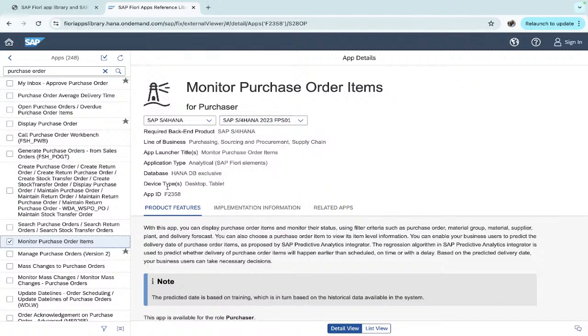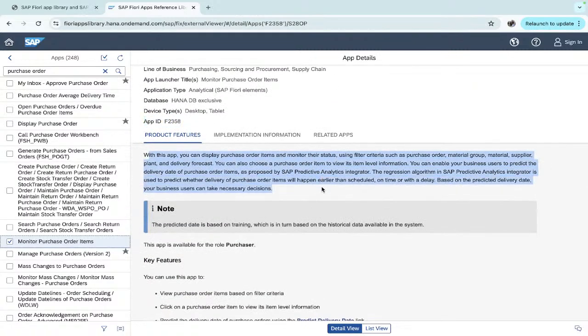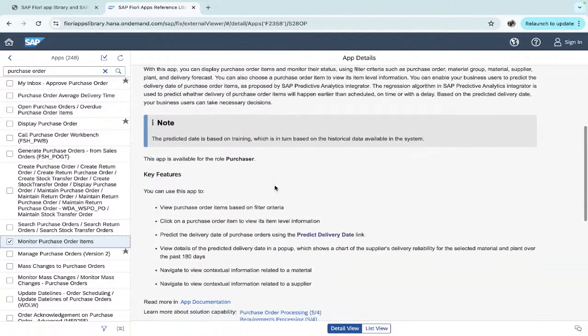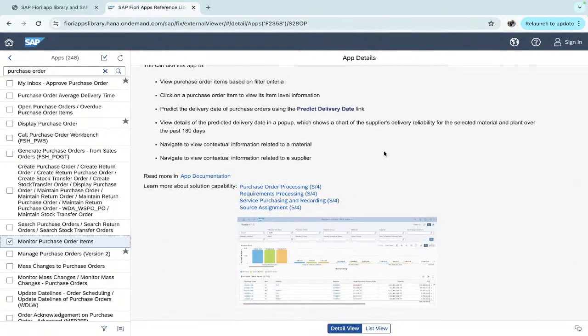So this was one. Then the device type where this app can be used is desktop and tablet. Then the app ID. Then the details about this app. If it's a new app, consultants may not be aware what this app is used for. So you can just come here, read it and understand it. What is the use of this app? What are the key features? So you get a good idea.